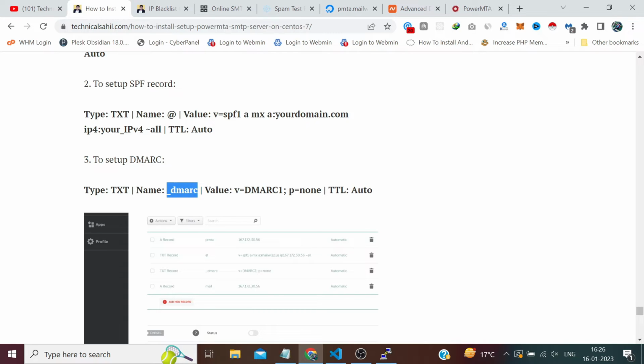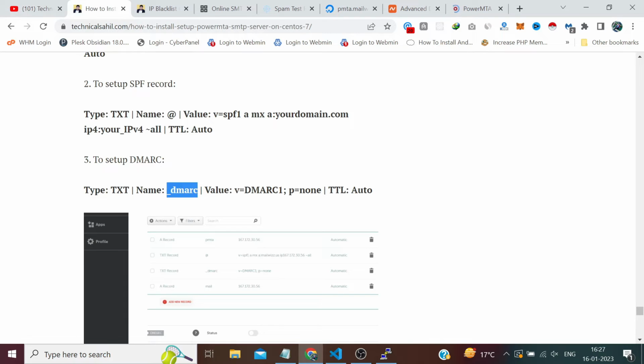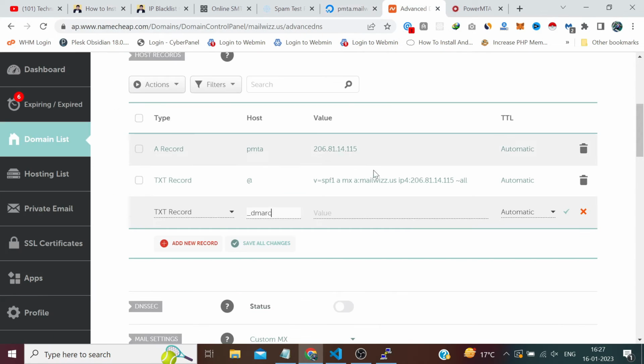Now it's time to add DMARC, and here we don't need to replace anything with anything, just copy and paste the values one by one while adding a new TXT record. Host is underscore DMARC, value copy the exact value from here, TTL automatic as always, and save changes.